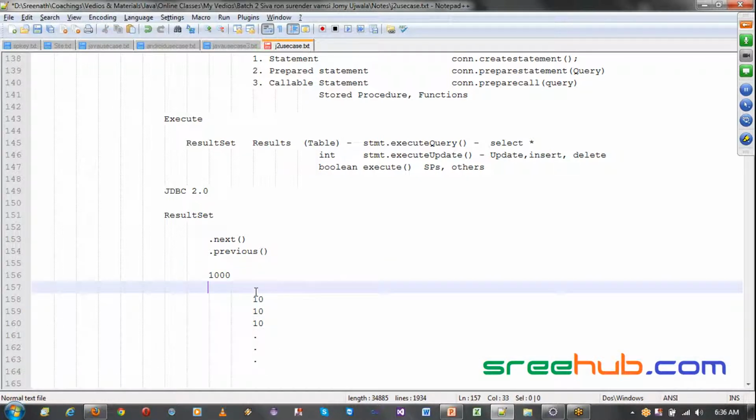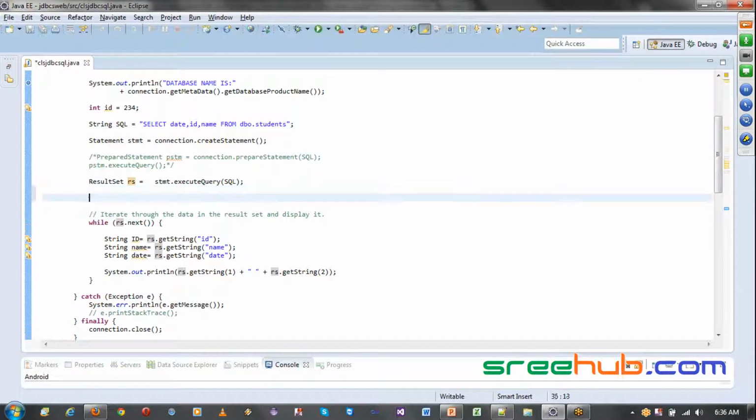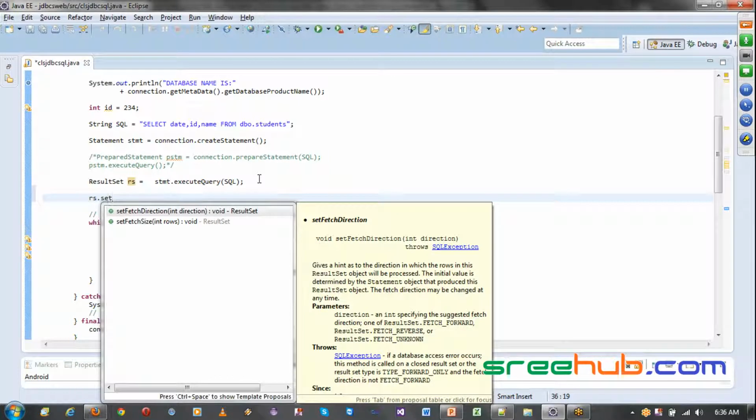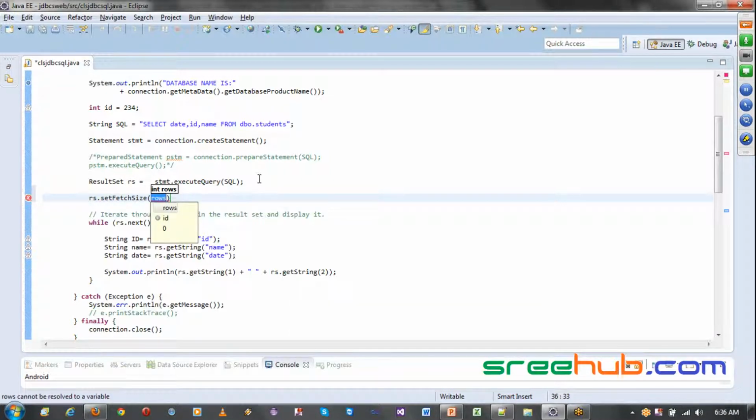You can also change this size. You have something called result set dot set fetch size. Here you are changing how many rows you want to fetch per iteration. Let us say I'm giving 100, which means it will fetch 100 rows at a time. But if there are only 70 rows and you set the fetch size as 100, obviously it will get your 70 rows, and then it will stop there.